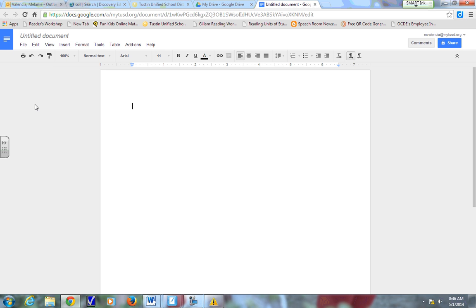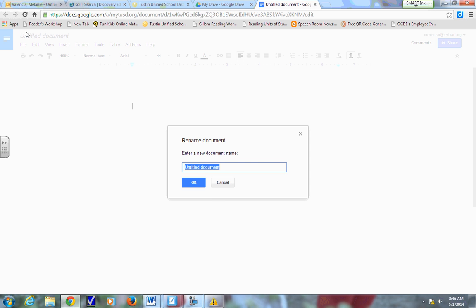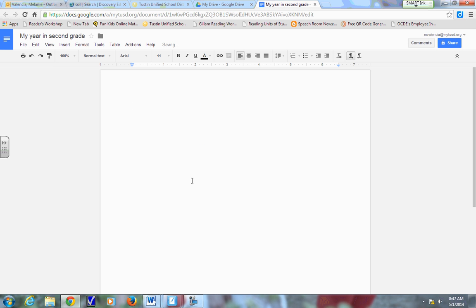Can you see up at the top where it says untitled document? I need to give it a new name because untitled means it doesn't have a name, okay? So rename document. What do you think would be a good name for this document? What are we writing about? What do you think would be a good name? Second grade? How about my year in second grade? And then I can press OK. Now see how it's changed up at the top?